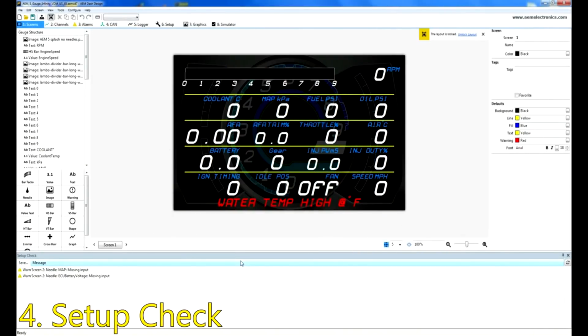At number four, we have the setup check. DashDesign 2.0 now lets you know if there are any setup errors before you ever upload your layouts to the dash.